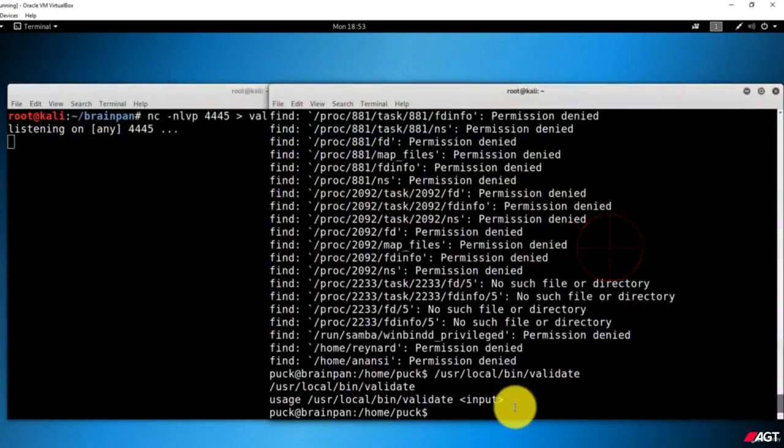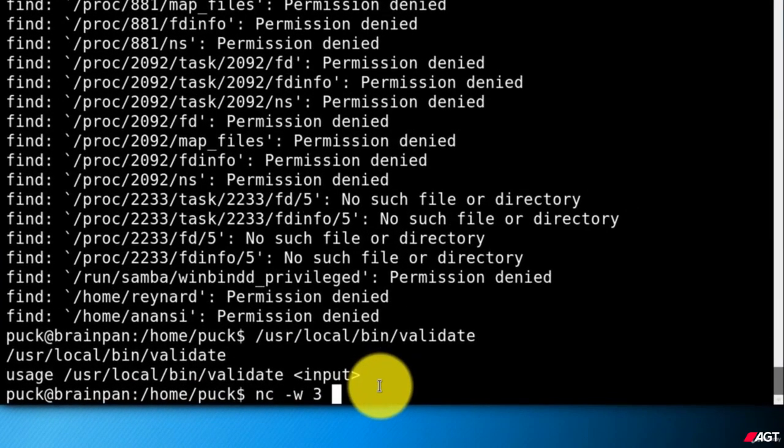Now back to the shell over here on BrainPan. We're going to run a netcat command, nc -w 3. It's going to make it wait. And we're going to use the IP address of the Kali Linux machine, port 4445, greater than symbol, and the path to the validate binary. So /usr/local/bin/validate.